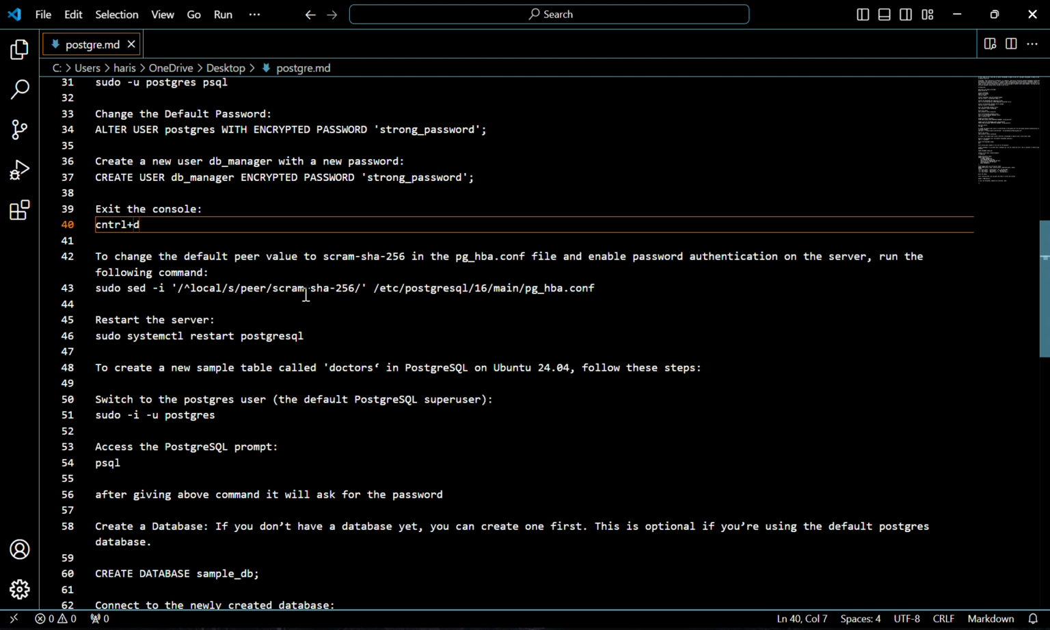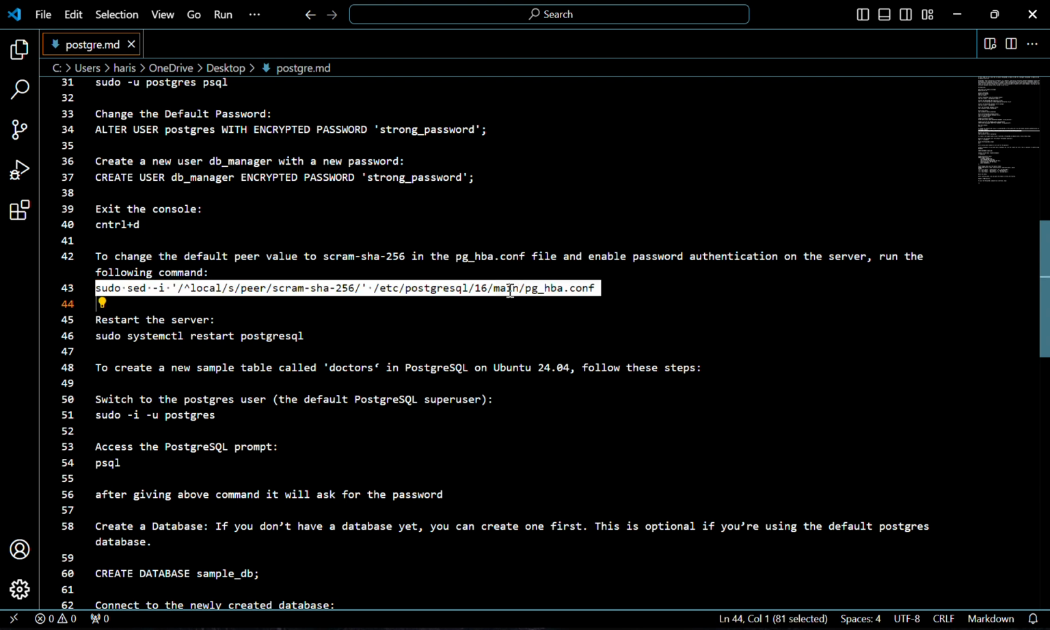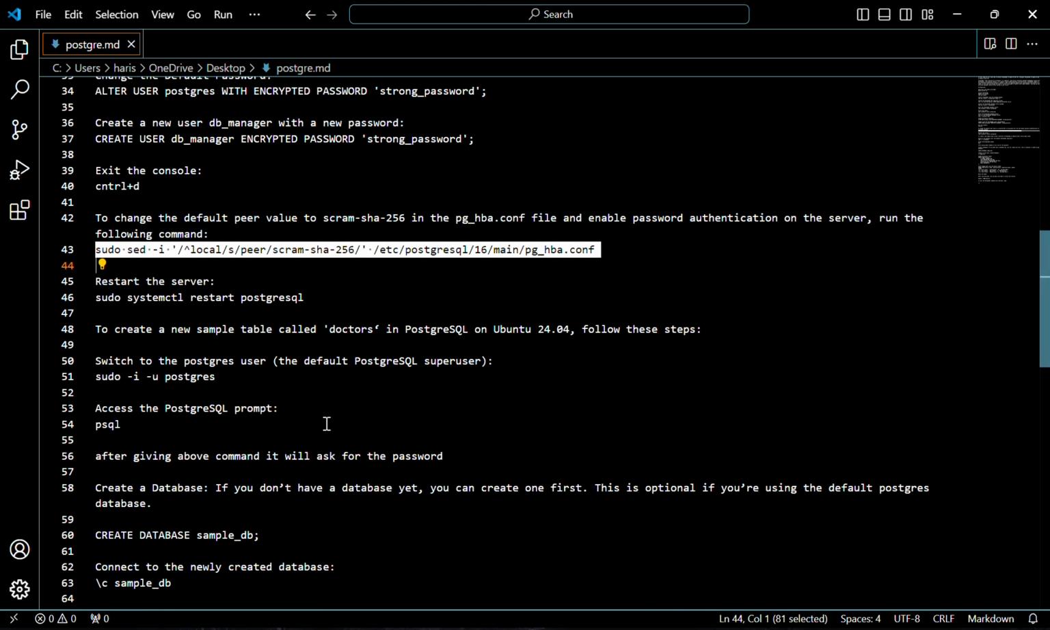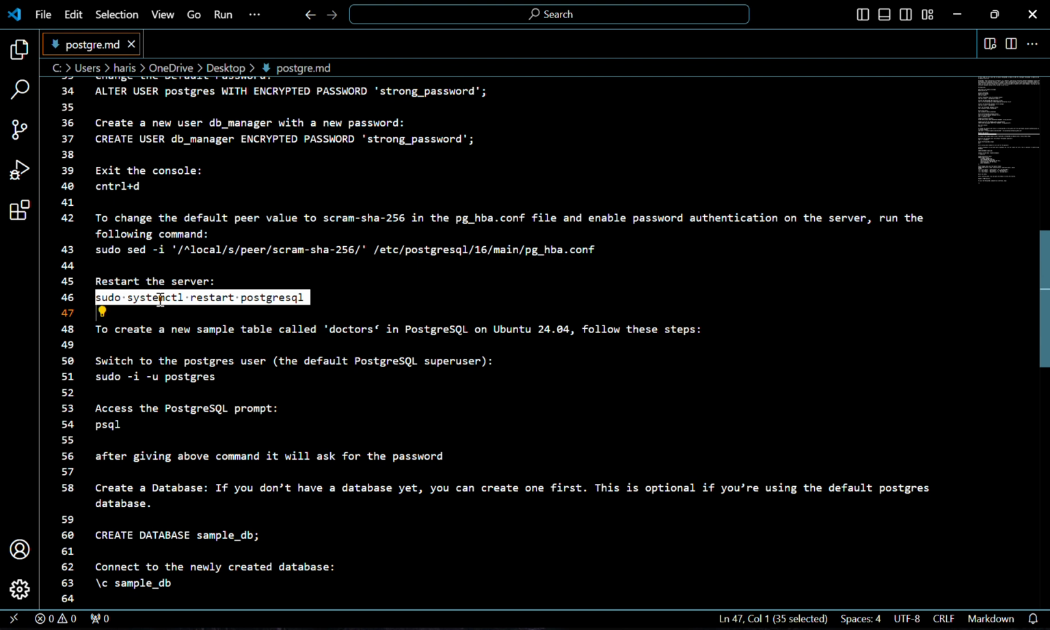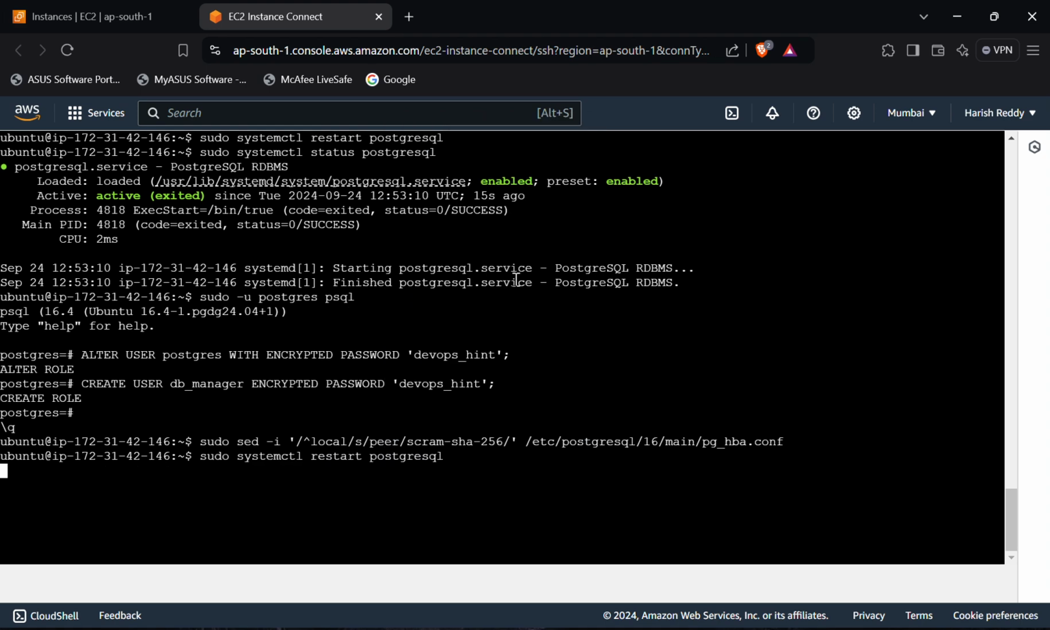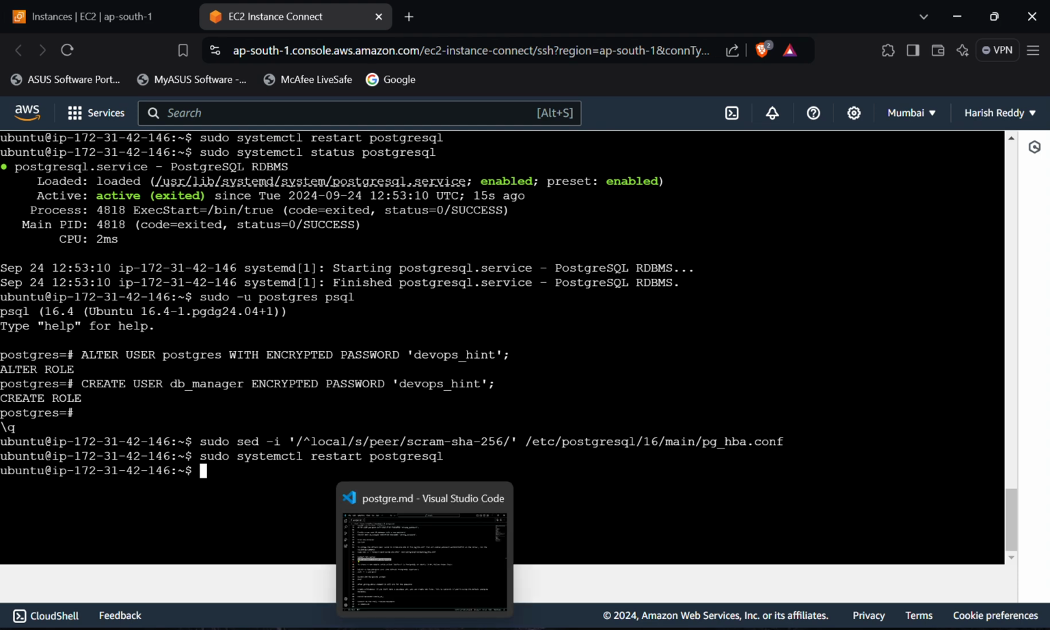Now to change the default peer value to scram-sha-256 in the pg_hba.conf file and enable password authentication, we have to run this following command. Now the password which we gave has been enabled. Next, we have to restart the server. For that, use this following command. Now our server has been restarted.